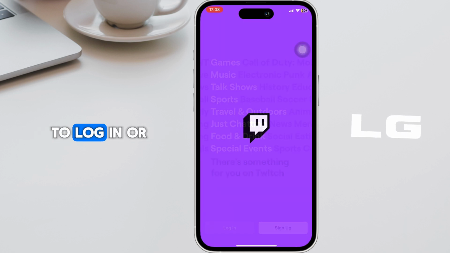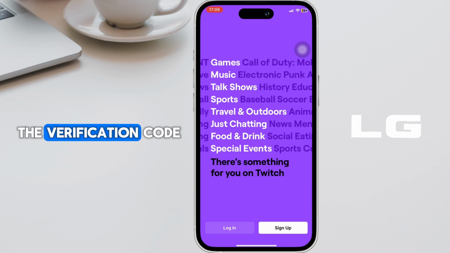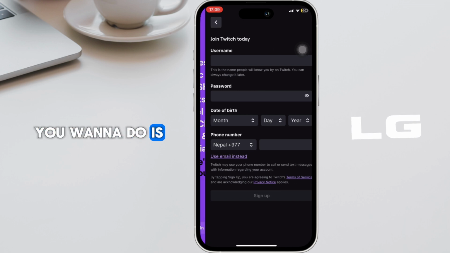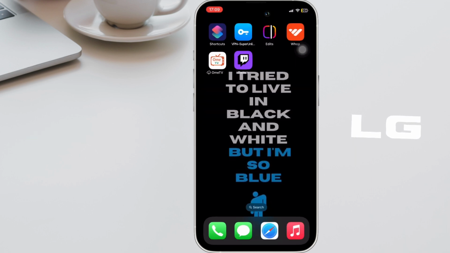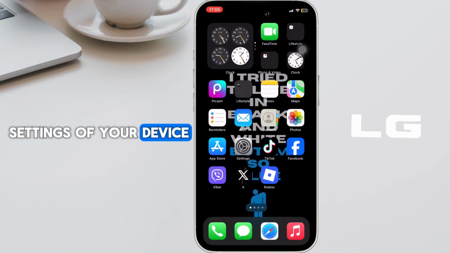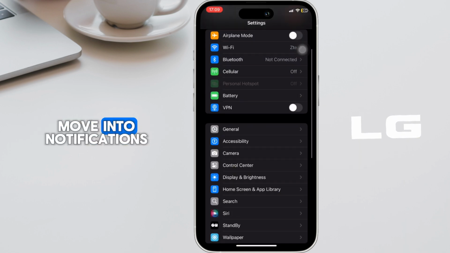So if you're trying to log in or sign up for your account on Twitch, but you are not able to receive the verification code, in this case, what you want to do is simply go back to your home page. Once you're on the home screen, move ahead to the settings of your device. Inside settings, scroll all the way down and move into notifications.